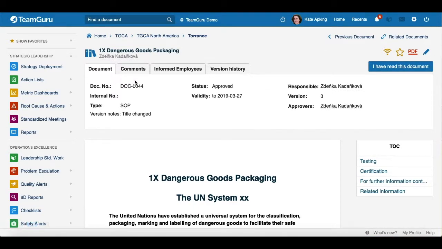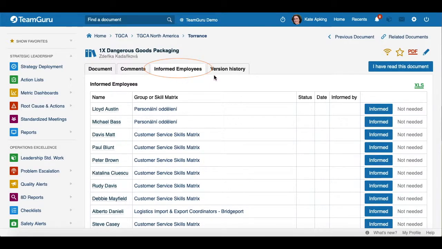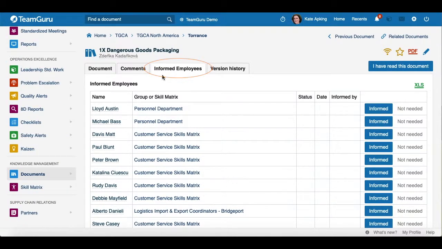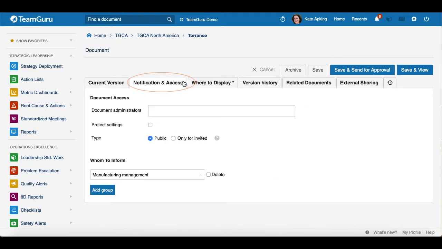And now we can move on to the next step, comments. Here you can simply add any comments to your document. The following tab, Inform Employees, this is a very important tab. And under this Informed Employees tab, you will find the group of users that have to get familiar with this document after this document is approved. And we talk about it when you go to the settings. You add these user groups under the Notification Access tab and Add Group.